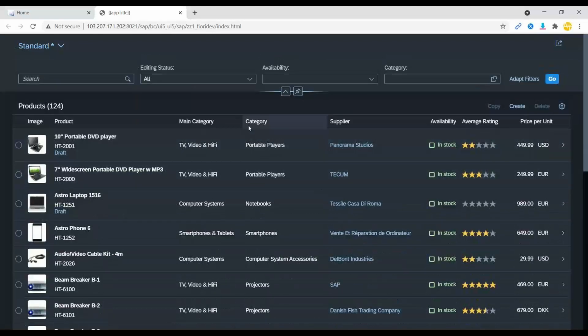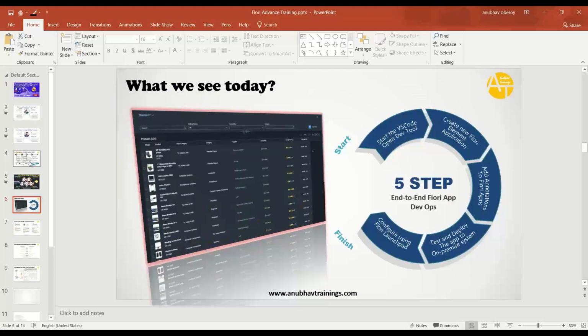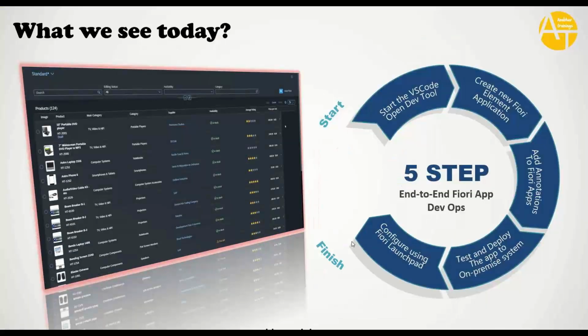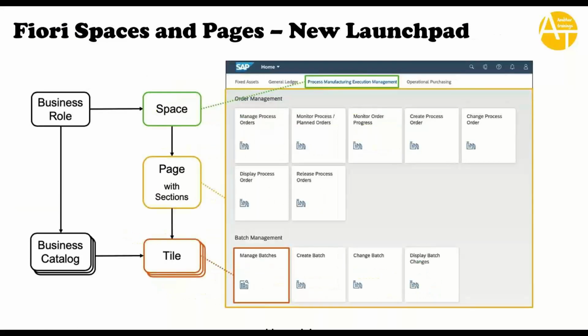But the important thing is how do we give access to our end users? And that's where we have the concept of SAP Fiori Launchpad. So by far we have seen that we have created our app. We have added our content to the application using annotations, and then we deployed our app. As a next step, we will configure a Fiori Launchpad. I'm going to use now the latest Fiori Launchpad concept, which is called Fiori Launchpad Spaces and Pages.